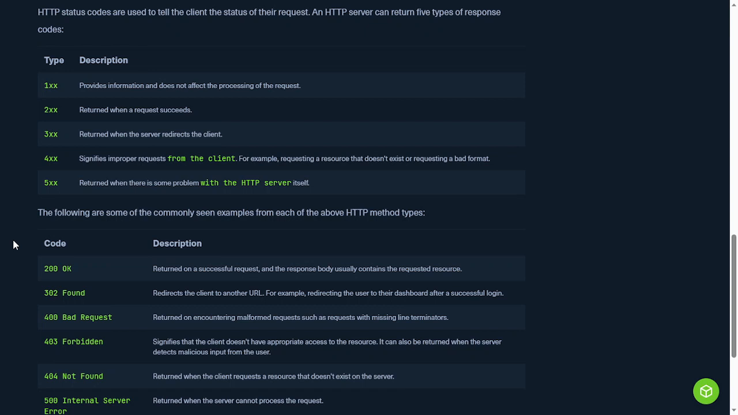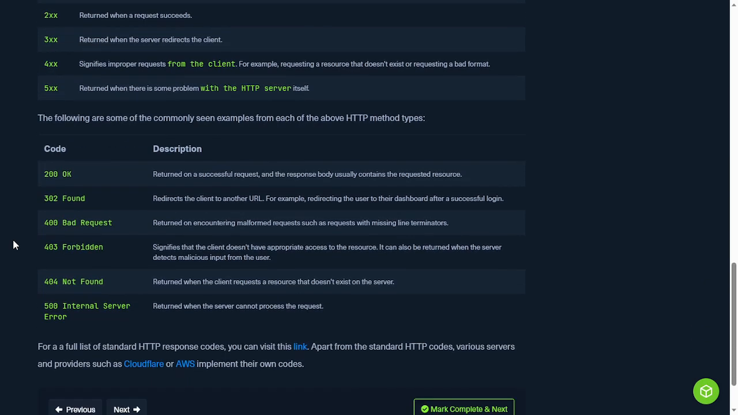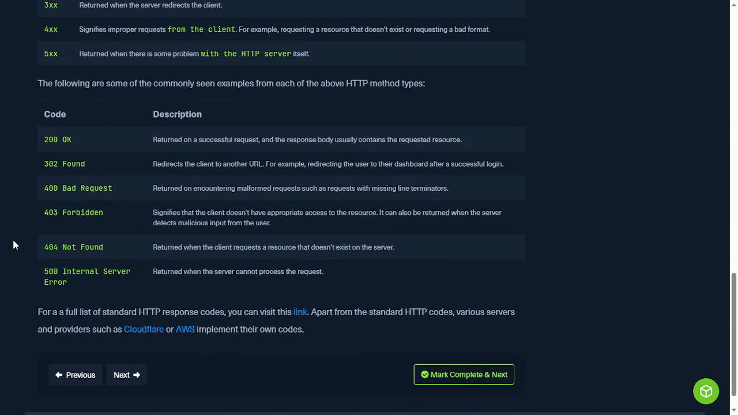400s signify improper requests from the client, for example, requesting a resource that doesn't exist or requesting a bad format. And the 500s are returned when there is some problem with the HTTP server itself. The following are some of the commonly seen examples from each of the above HTTP code types.